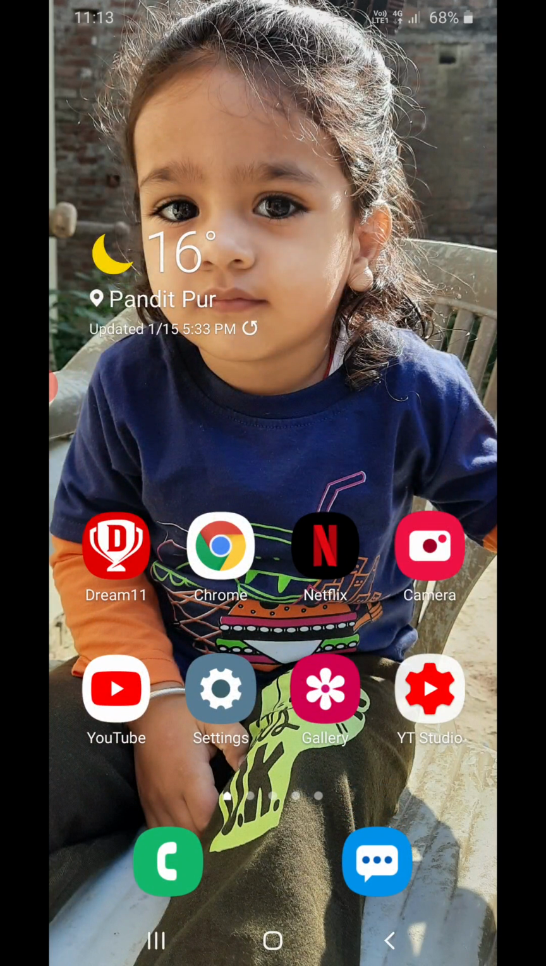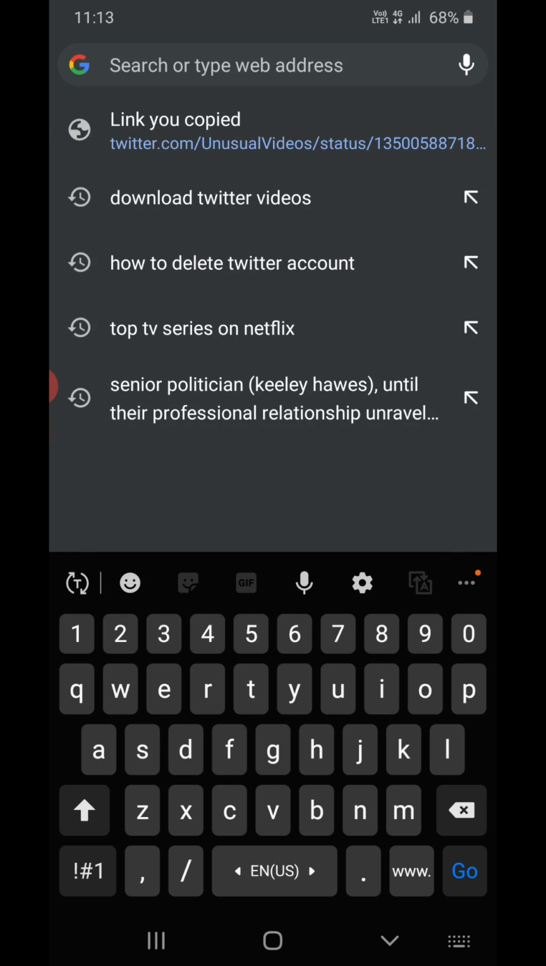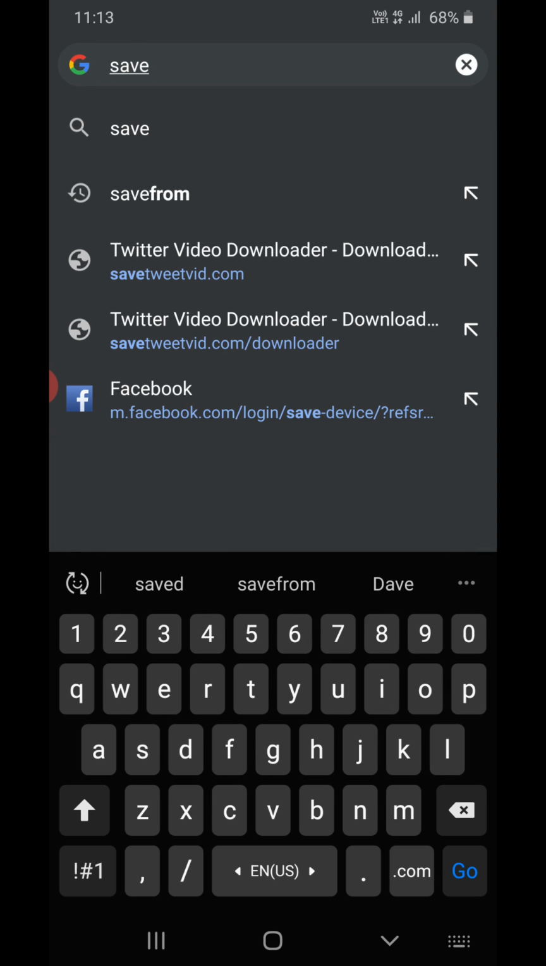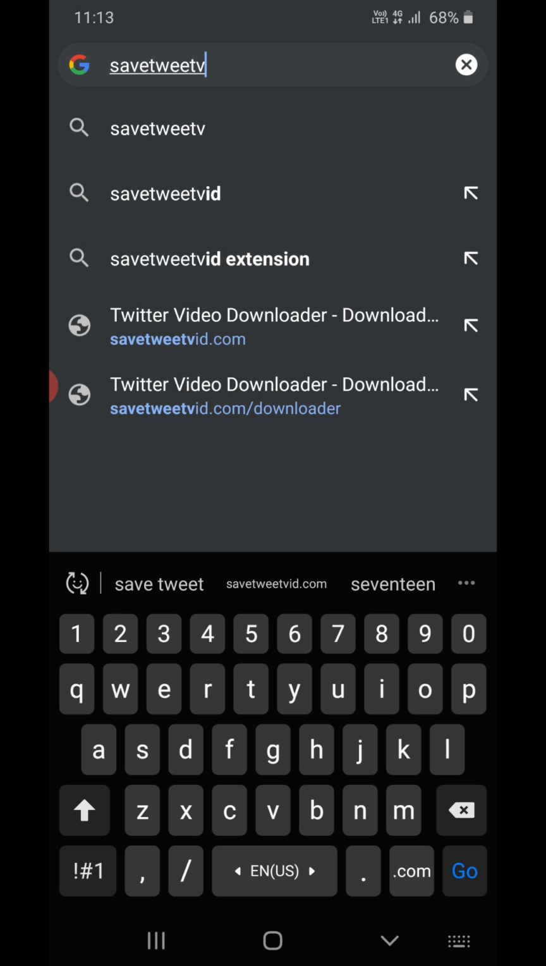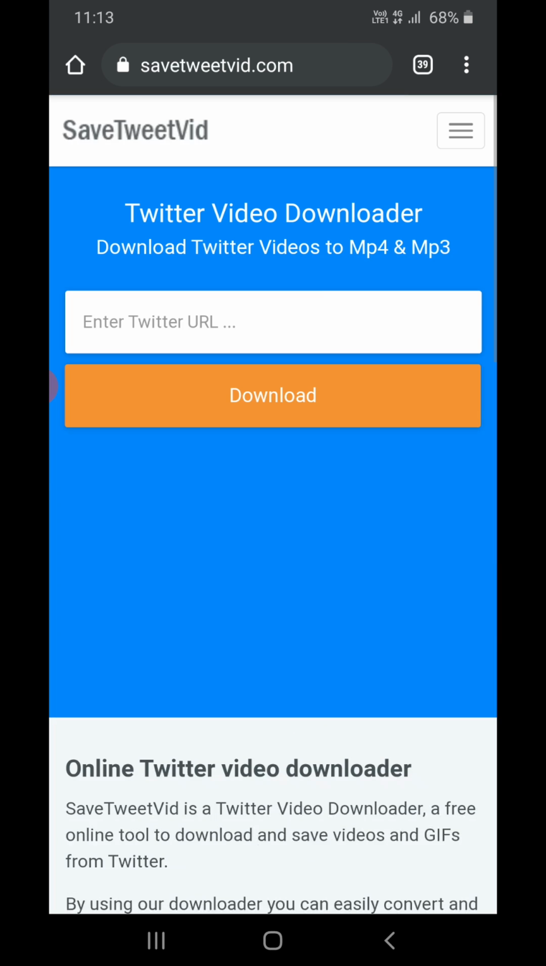Now you need to open up any browser, just like Chrome. Okay, I'm going to open up Chrome. You can open Safari, you can open Firefox. Now you need to open a website. Remember the exact name, save tweetvid.com. Okay, save tweetvid.com. This is the exact website. Now click on go or hit enter.